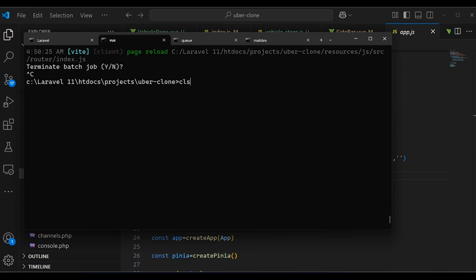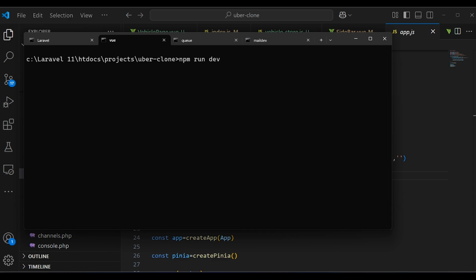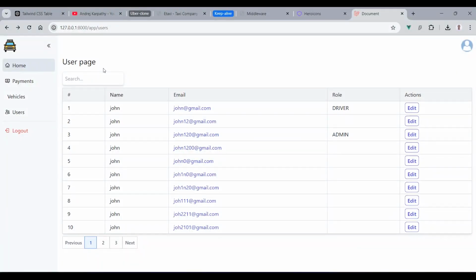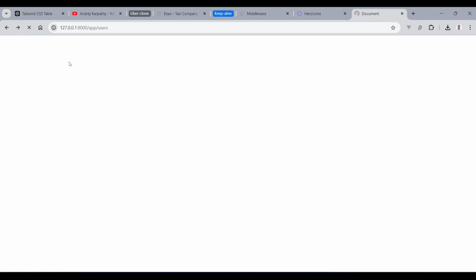I'm gonna type here npm run dev, and then we are going to rerun the Vue.js server. We are going to show it again, and the Vue.js server is running. Now let me refresh the page here, and then you're gonna see we are going to add the track icon here.